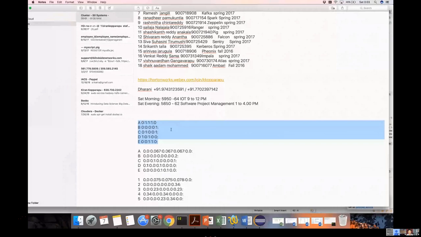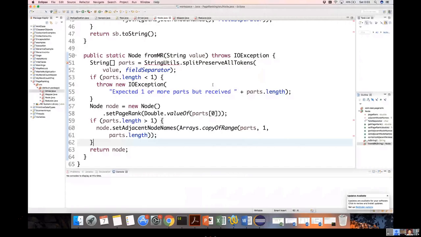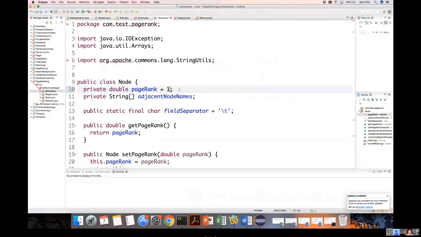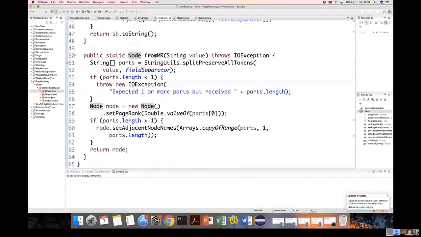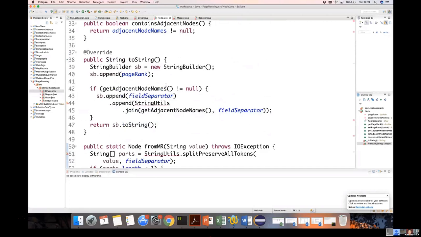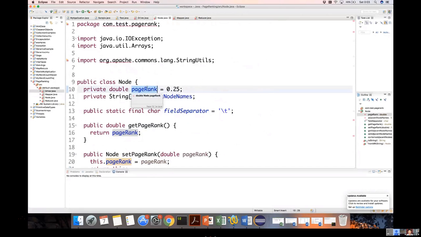Initially, it will be 1 only. Yeah, here it's really confusing. Maybe this one also we could make as 1, just to make it simple. Even though here it's defined as 0.25, it's never executed at all, because we're not going to use these values anyway. The object of this class will always be created using the from method only. So whenever you call from, you get that value and set it to the page rank. There is nowhere you are using the default value defined here. You are always resetting that value.